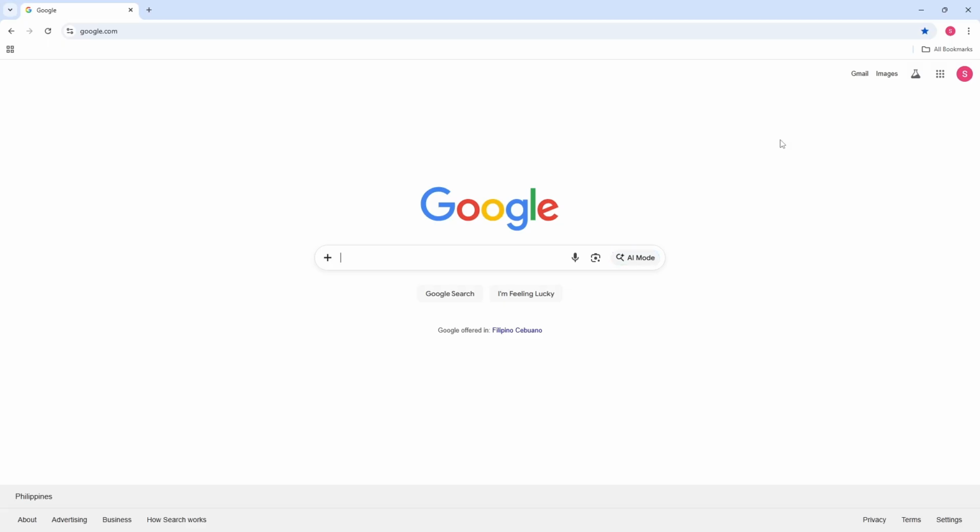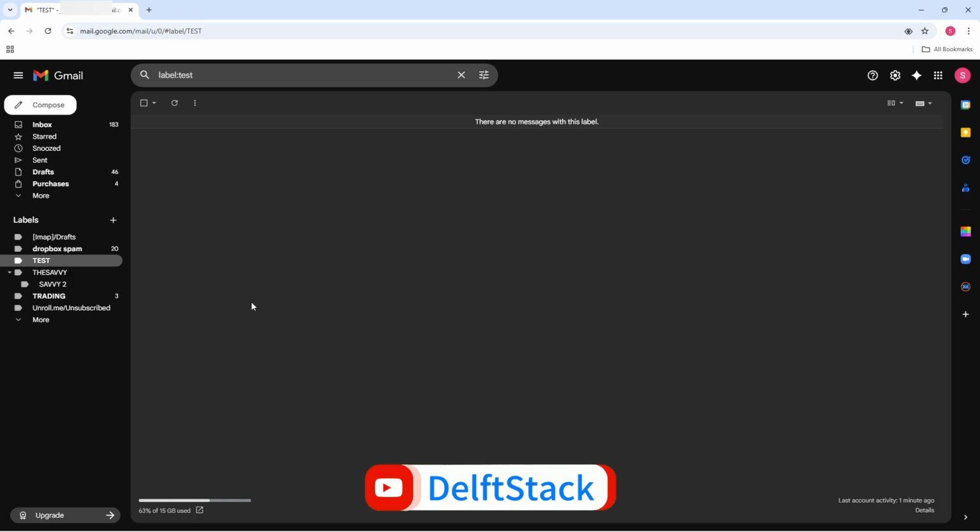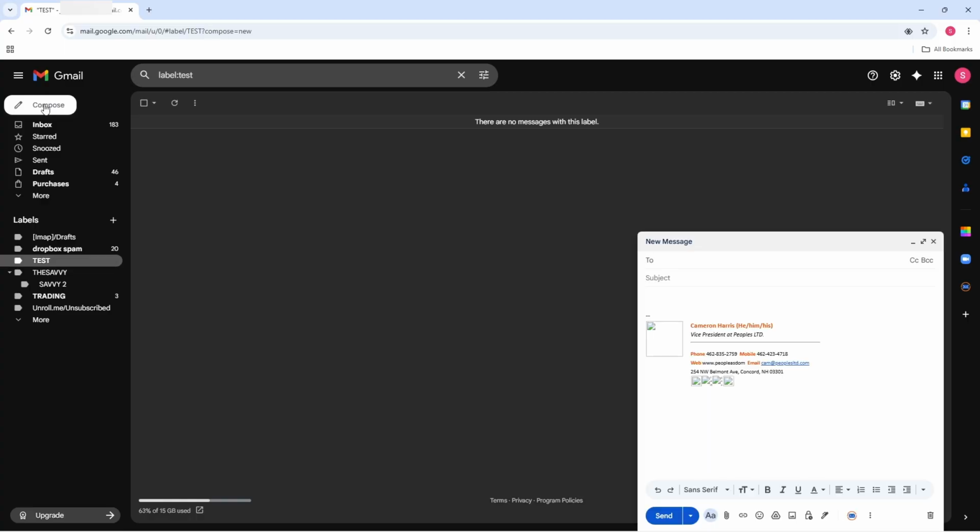And now once you have done that, you can simply go ahead and go to Gmail over here, guys. Once you are here on your email, you will simply go for the compose button on the top left corner. From here, as you can see, you will provide the email of the person you are going to send it to, and you can simply provide the title or the subject.